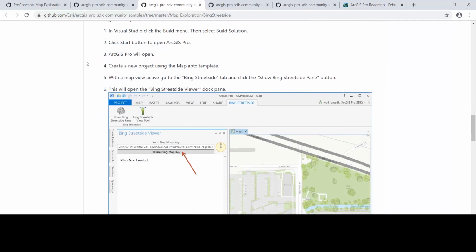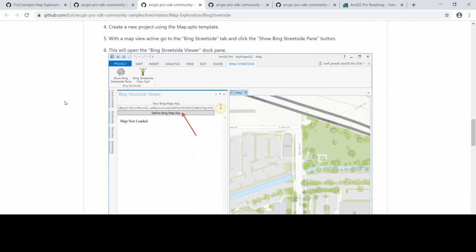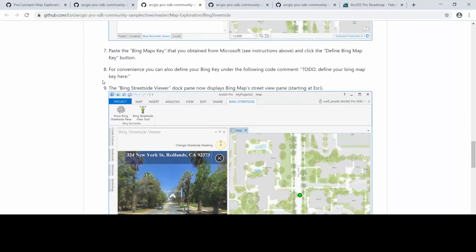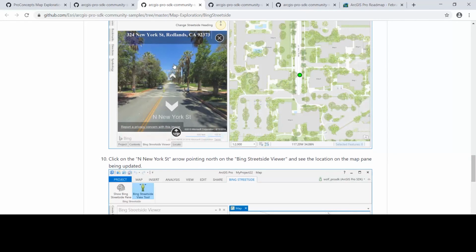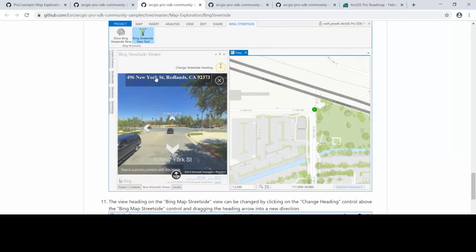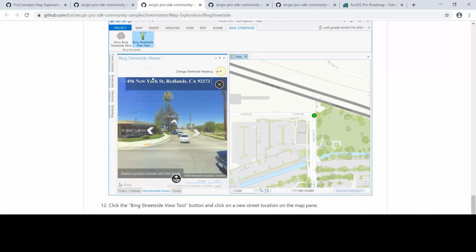And as you scroll down, you can see some of the screenshots of what you'll see. There's going to be a custom tab that's provided. And once you get a Bing street level imagery key, get a trial online from Microsoft, you can begin to start using this capability and integrating it with the 2D view and the street level imagery. So you could try that out using the community sample that's available.